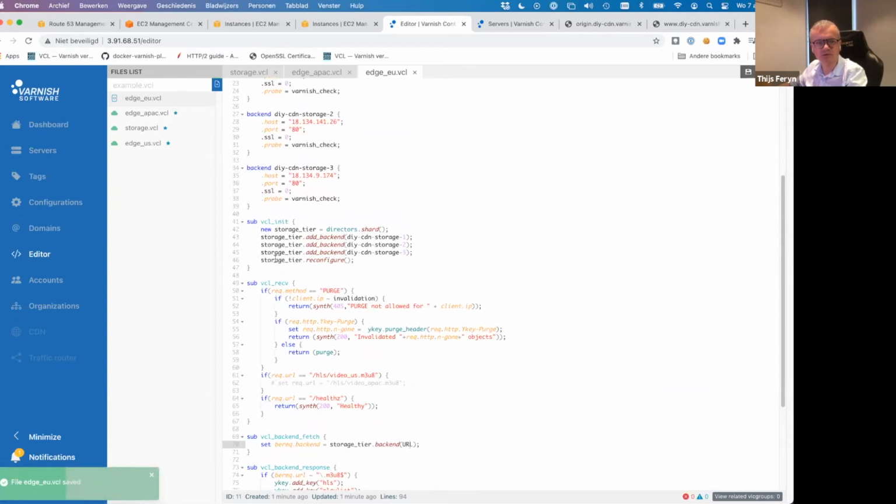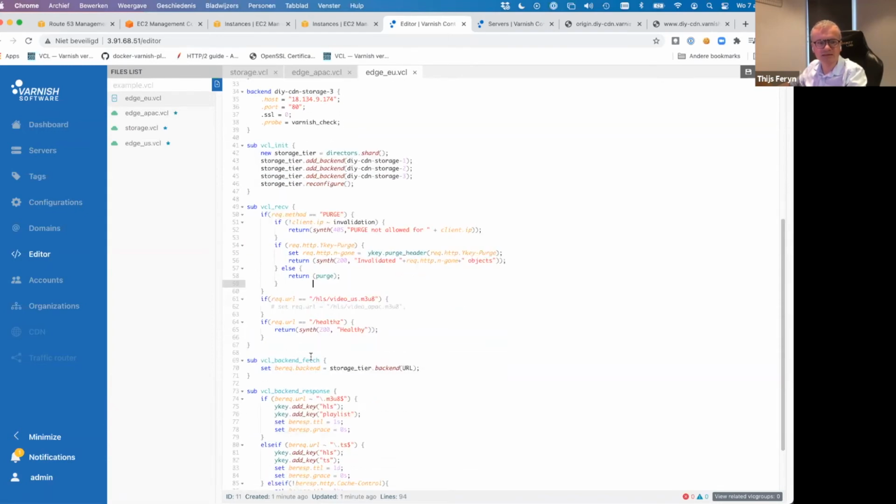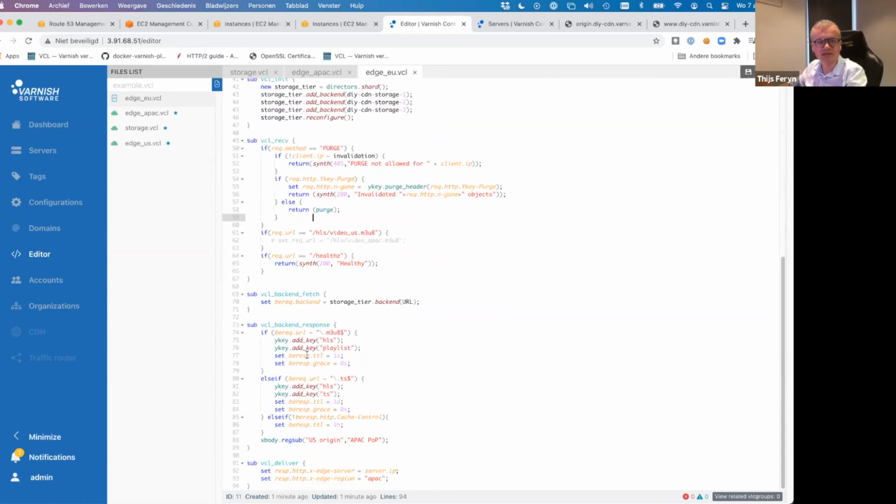So let's walk over it real quickly. This is where we initialize the backends and ensure that sharding can happen. The sharding is executed here at line 70. This is the logic to invalidate the cache, which I'll show you in a minute. Again, this is our health check. This is irrelevant now, but I'll show you near the end. This is, again, that same logic where we assign TTLs to TS files and M3U8 files.